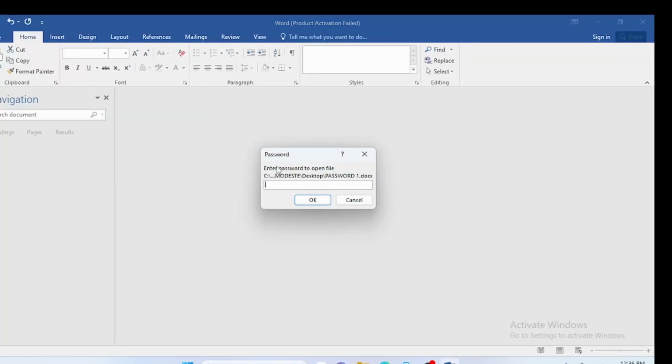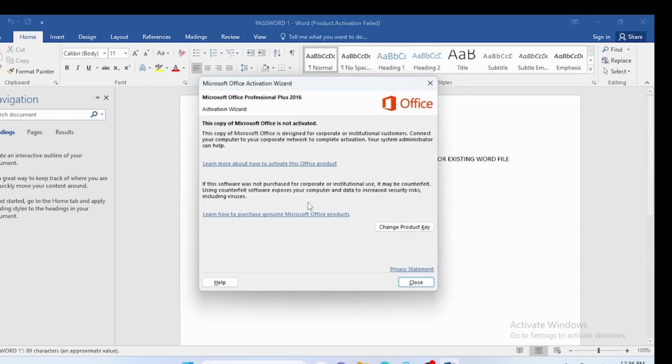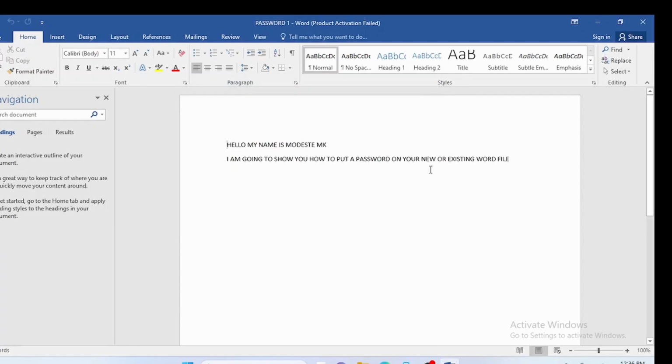Wow, the password was set. Then let me put the password which was selected. Let me use 1 2 3. Okay, 1 2 3. Okay, my document is ready.